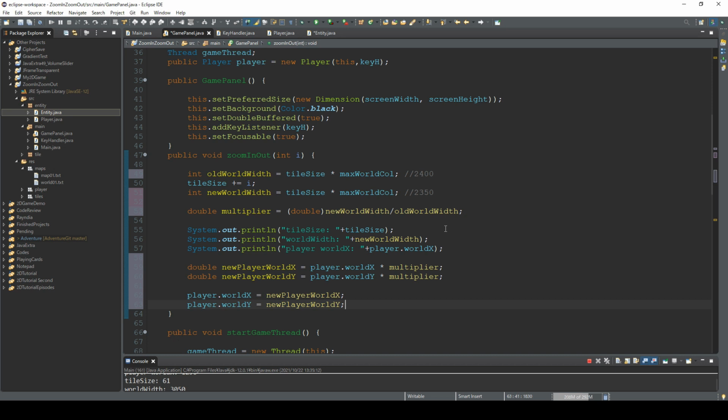Okay, for example, if it becomes half size, then the multiplier will be 0.5, so the player's world x is also world x times 0.5. Alright, let's check.